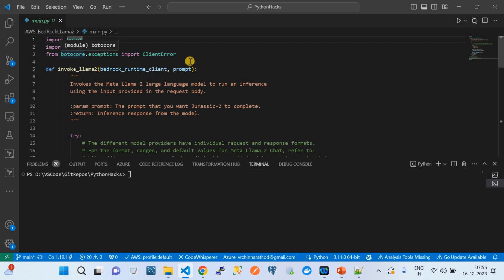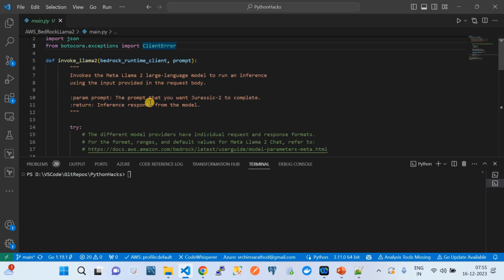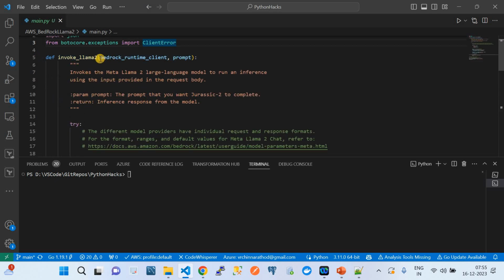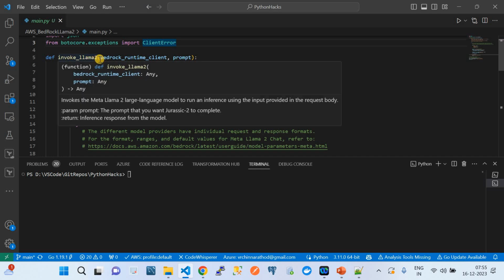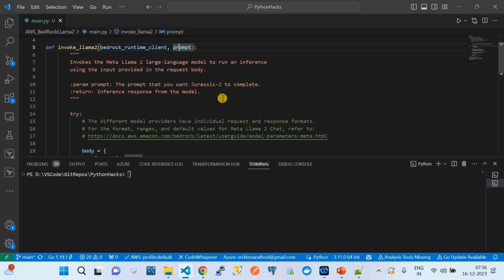We have import json. We have botocore.exception, right? And then this is a very simple function called invoke Llama 2 model, which is basically invoking the Llama 2 model. It has two parameters, that is the Bedrock runtime client and the prompt. Prompt is nothing but the question that you want to ask.